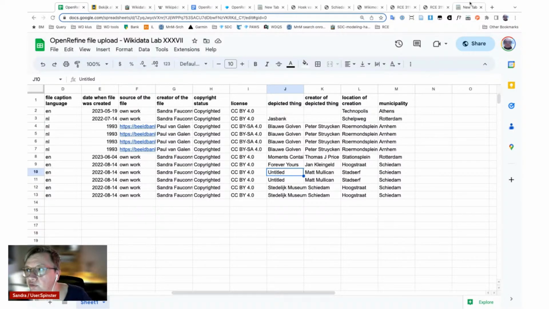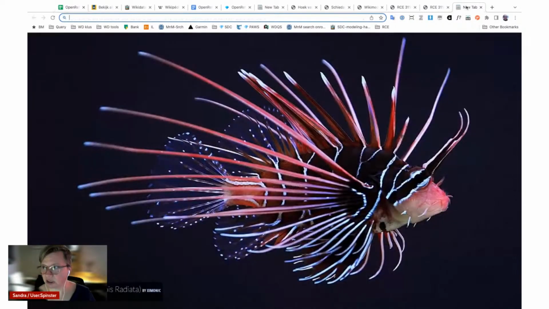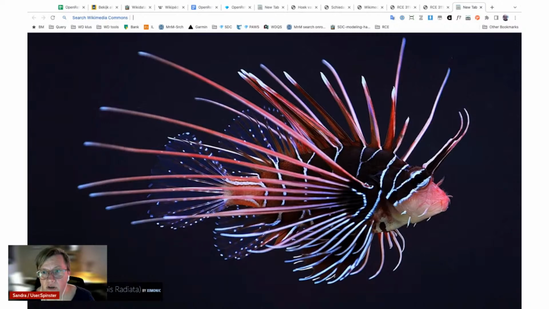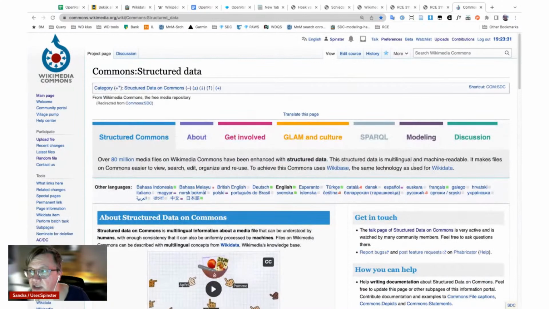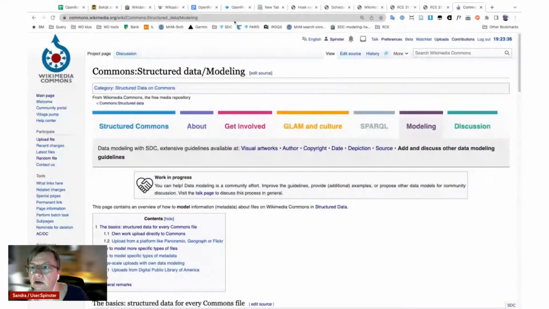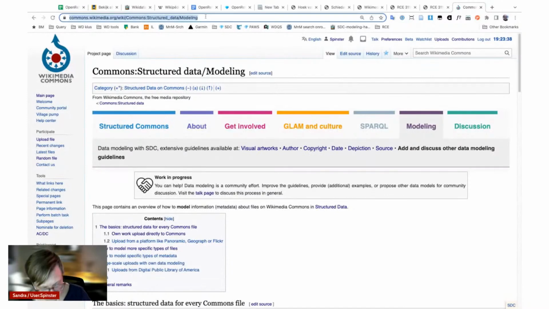If you are not super familiar yet with structured data on Commons, here's the fish again. I will search for the Wikimedia Commons explanation page about structured data, data modeling. Right there, it is also in the Google Doc. But I'm going to repeat it here.